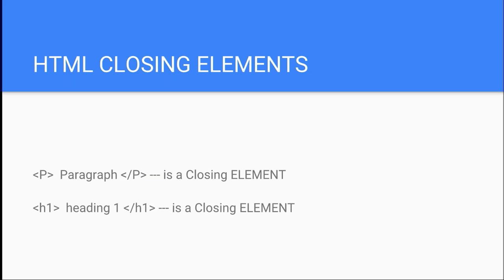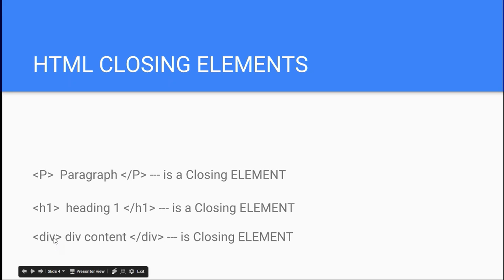The same with the heading element H1. After the heading 1, we are closing the H1, and this is also called a closing HTML element. And div. Div is also an HTML closing element. You can see that it is opened here, div, and it is closed here.